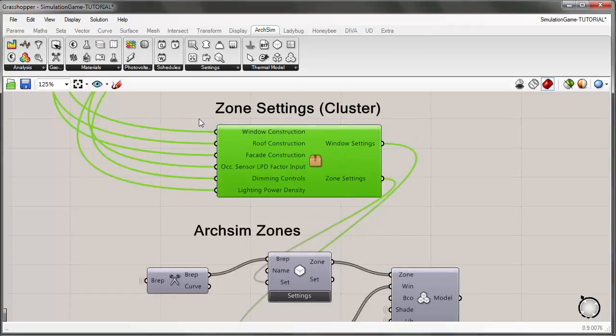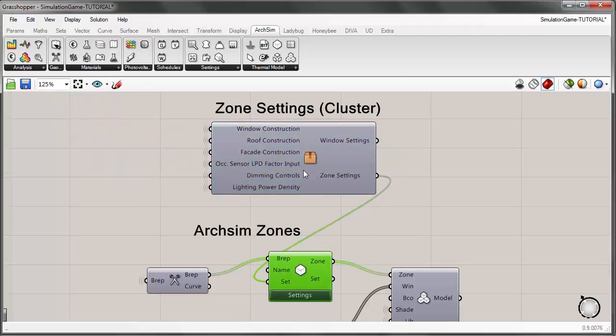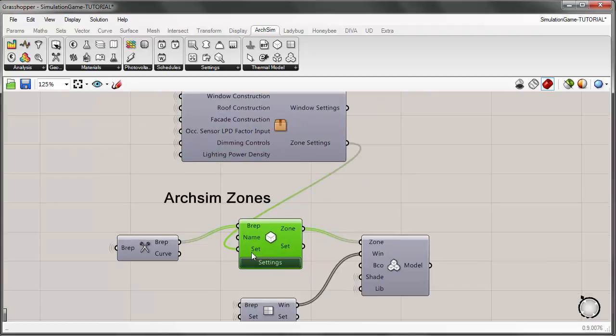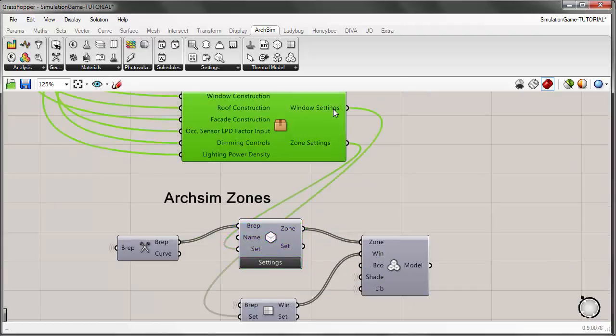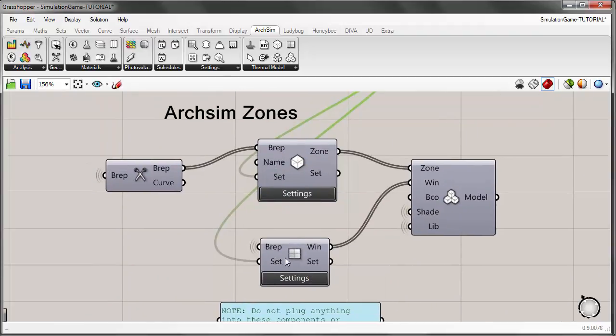But you'll see that this sums up the more detailed internal components within this cluster. We saw all of these different inputs based on those individual components, and then we saw that there are two discrete outputs, window settings and zone settings. And then the zone settings get sent to the thermal zone settings input, and then the window settings get sent to the window settings, thermal zone settings component for Archsim.